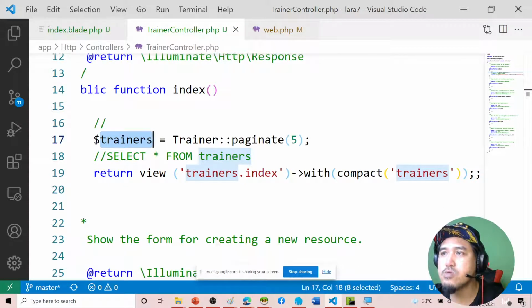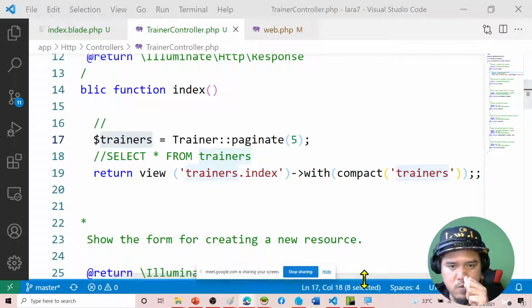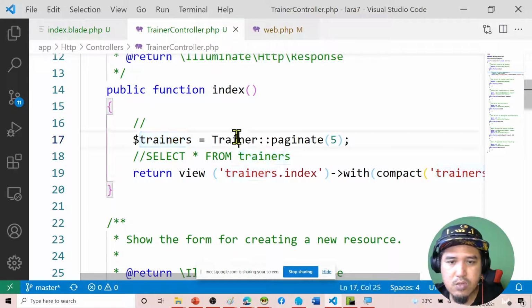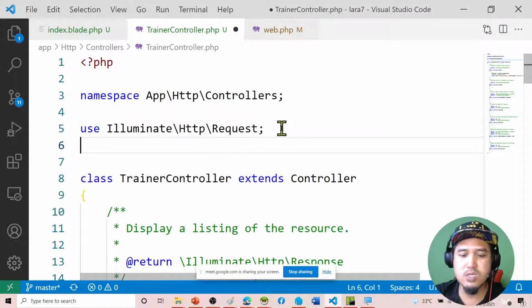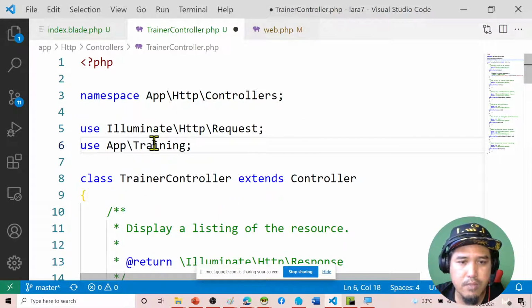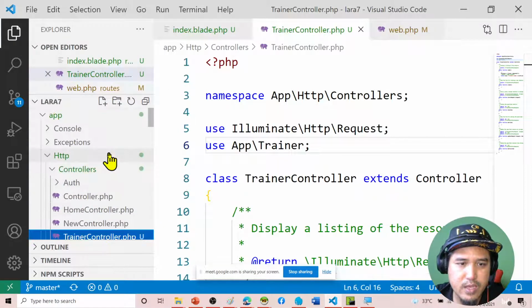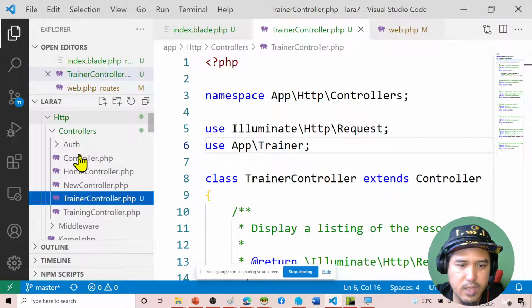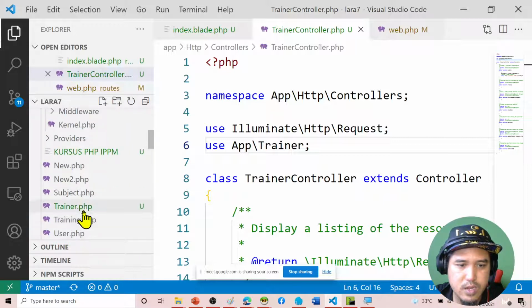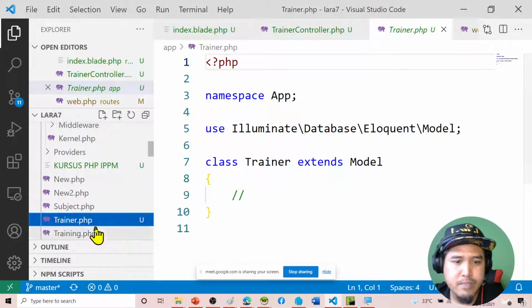But I need to make sure that, because this controller requires calling another class from the model trainer, I mention this in the import. Use App\Trainer. This is coming from the model trainer in app. This is the model of database connection.